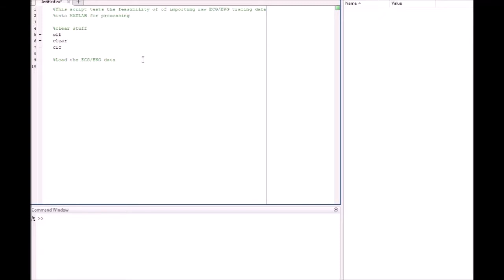You can use either one in any articles you write or any classes you take, unless the teacher says, "Oh, you have to use ECG, not EKG," or the other way around. I've had professors like that. But for the most part, everybody just interchanges them randomly as they feel, because they mean the same thing. So let's do EKG equals load.